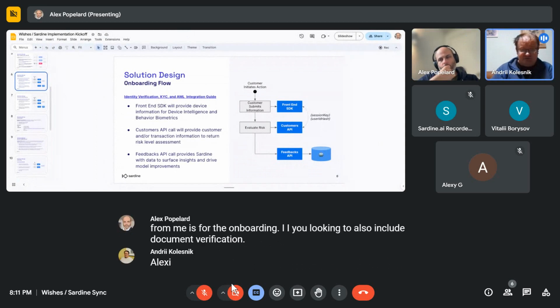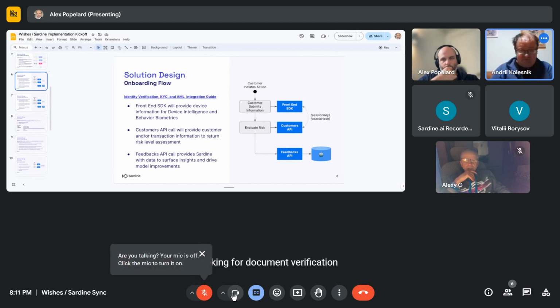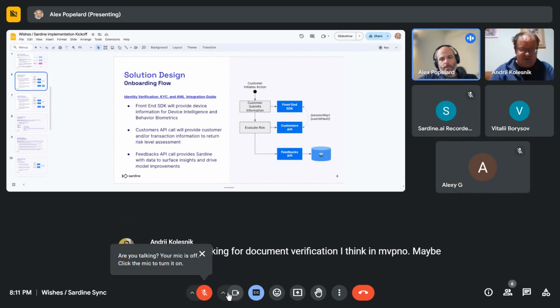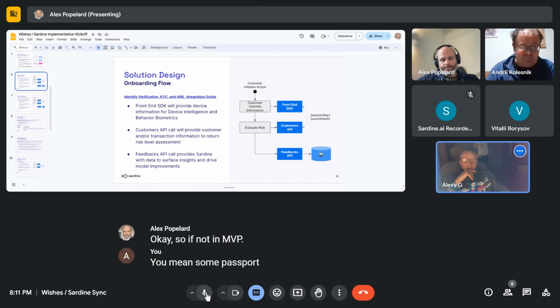Alexei, are we looking for document verification or not? Do you mean something like a passport in the MVP or not? Driver's license? Maybe later. Do you mean some passport or driver's license? Correct.